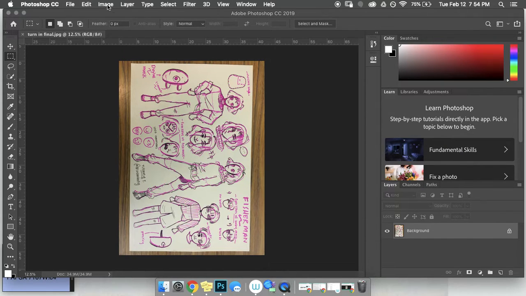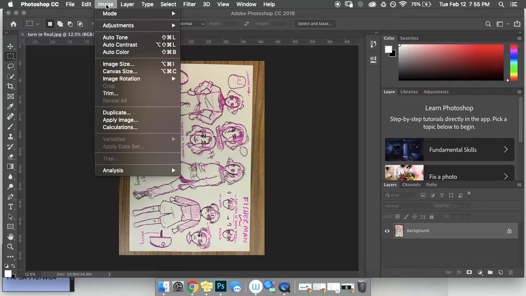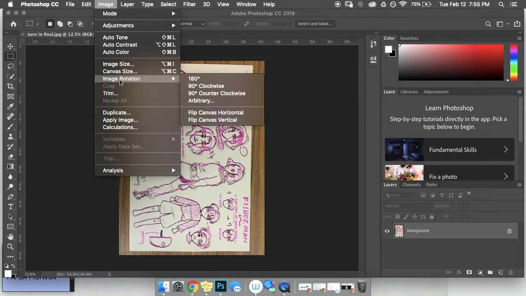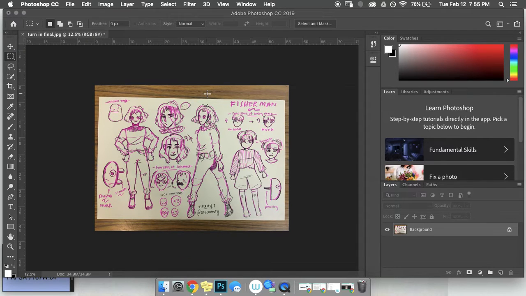But if it's looking like how mine looks, in order to rotate, you're going to go up to Image, so right here, and you will see Image Rotation. And I want to flip mine counterclockwise because it goes in the opposite direction of the way a clock goes. 90 degrees means that it brings it, if we're talking in clock terms, from noon to 9 o'clock. So just like that.